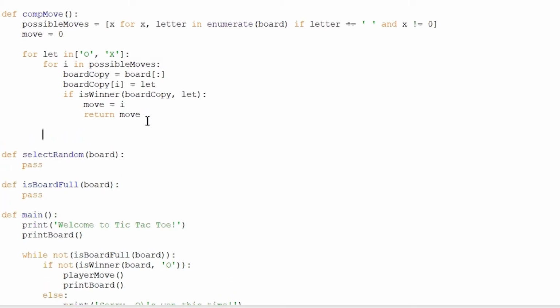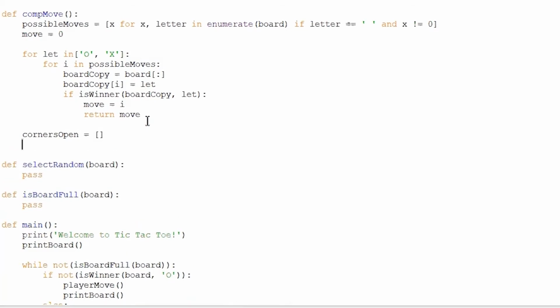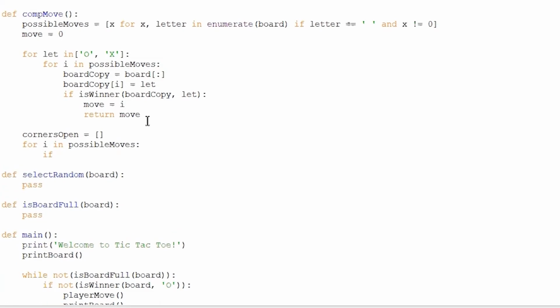All right, so let's move on to our next step, which is checking if you have any corners open. Go ahead and type in corners_open equals empty brackets. And here we're going to type in for i in possible_moves. Again, we're bringing back that list name here. Then if i in, and in brackets we're going to put all of the numbers that stand for the 4 corners on our tic-tac-toe board. Those are going to be 1, 3, 7, and 9. So those are all the corners.